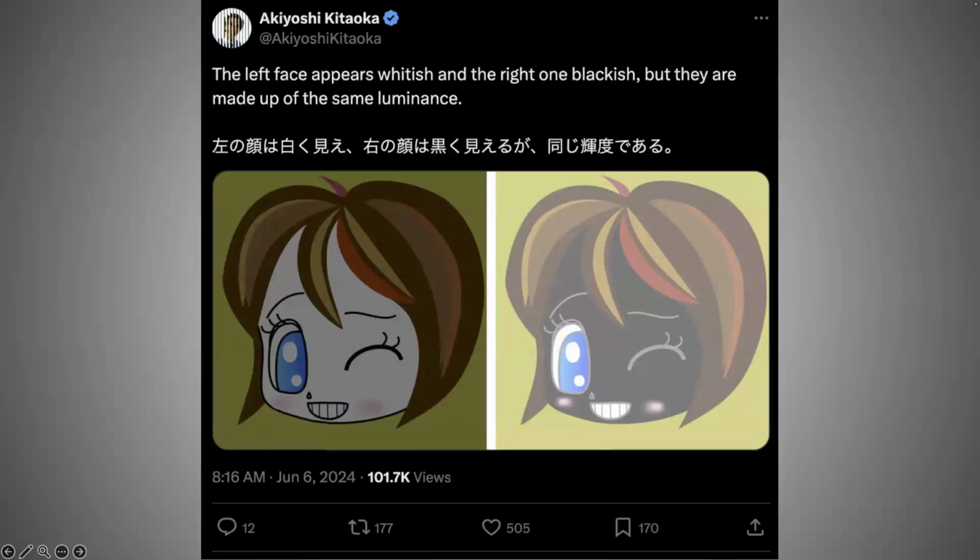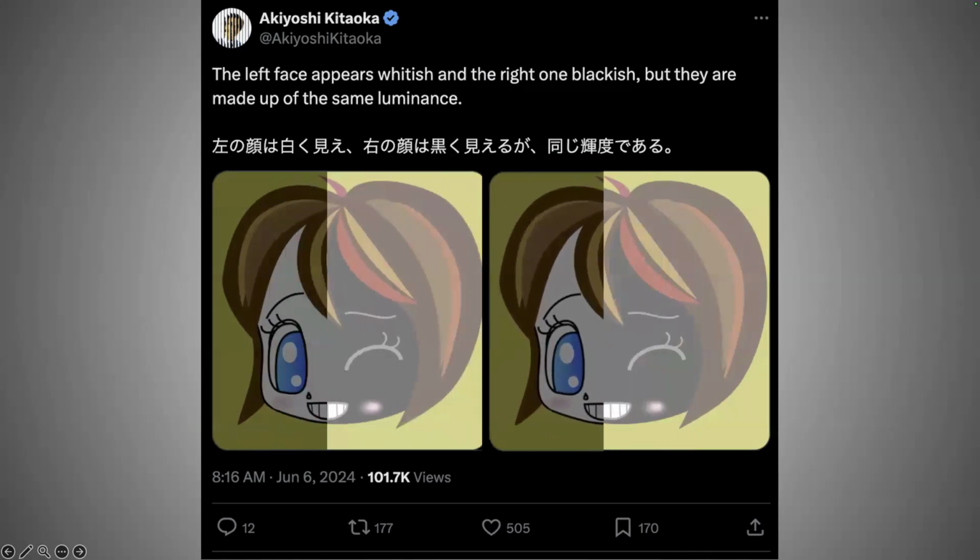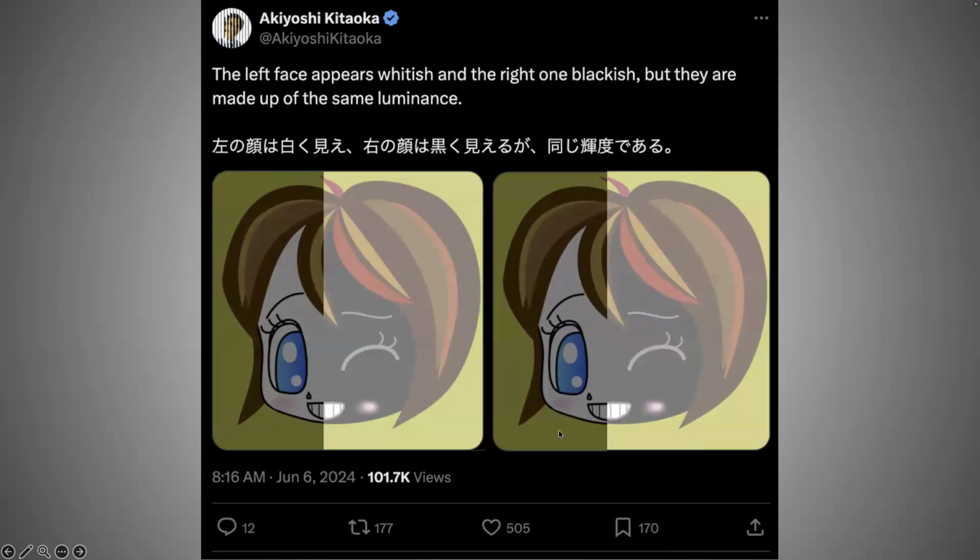And just one more. Again, Akiyoshi Kitaoka from Kyoto University. Interesting that this left face appears whitish, the right one appears blackish, but they are exactly the same luminance. They are exactly the same color. And your eye just doesn't believe it, right? But if I split them back and forth, you'll see you can't see a line between these two images anywhere. So there is no difference in the shade. Even though it looks like there's a gradient there, there is no gradient. It's actually pretty amazing, I think.